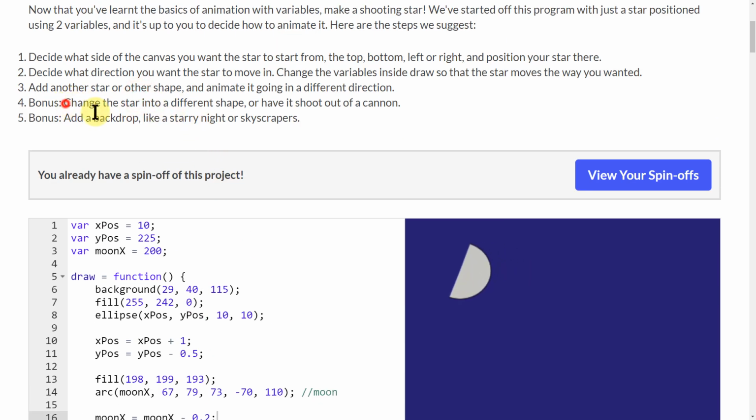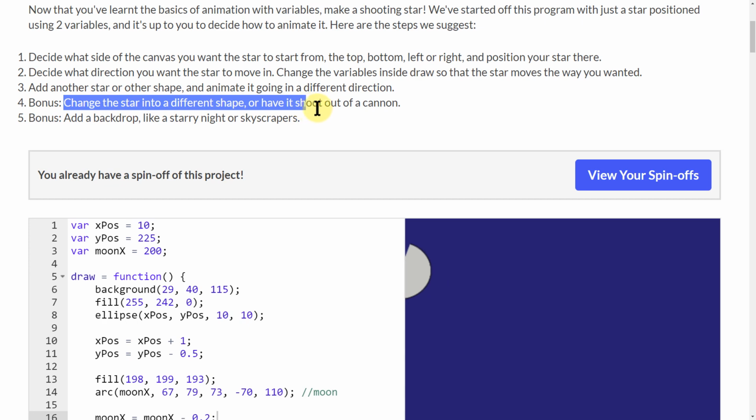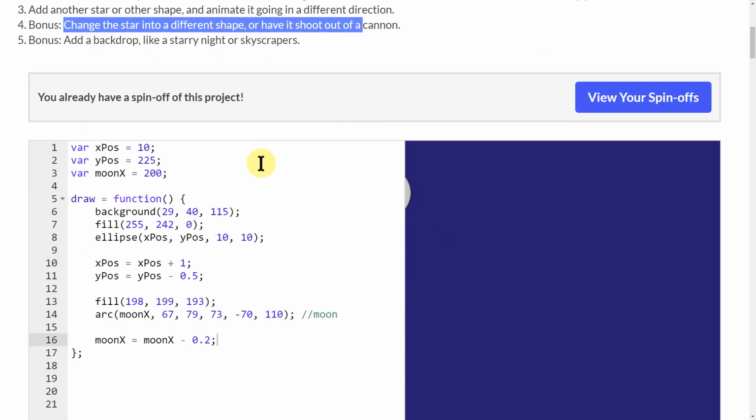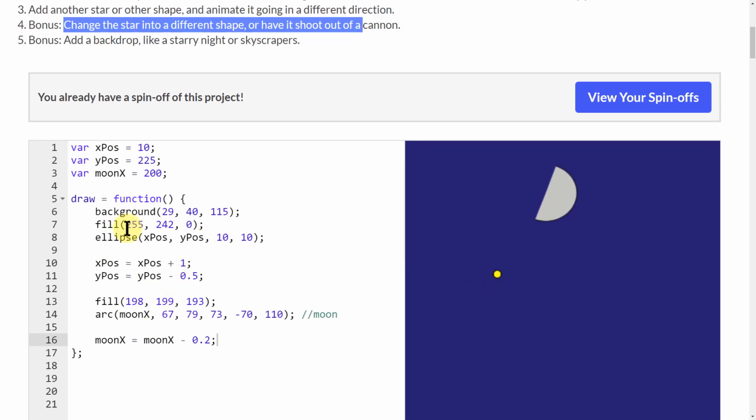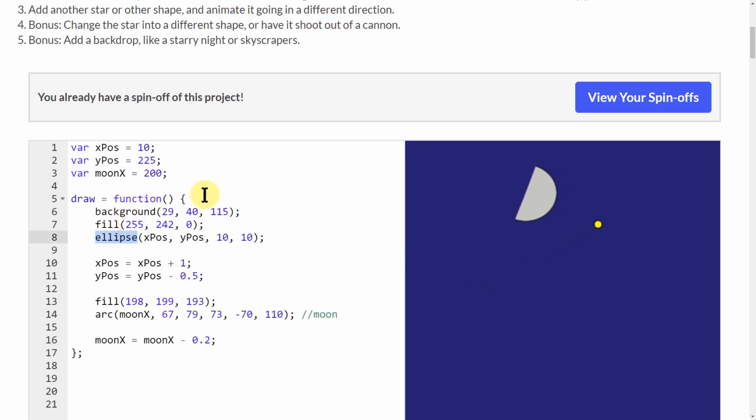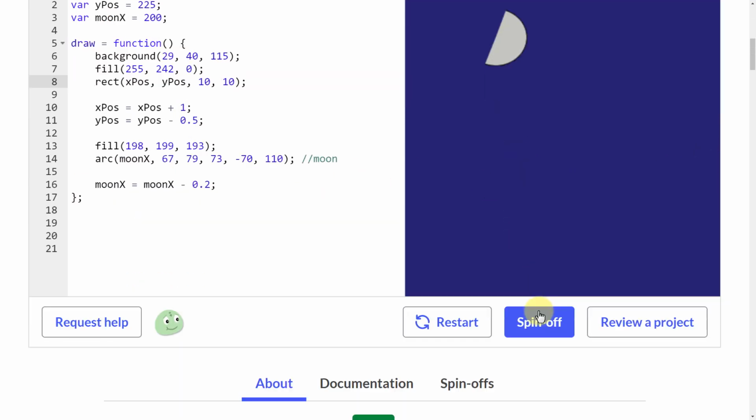Then it says for a bonus, you need to change the star into a different shape, or have it shoot out of a cannon. I'm not really sure what they mean or what they want that to look like, but I guess you could just come in here where it says ellipse, and you could just put rect for rectangle, and then it would change it to a rectangle.